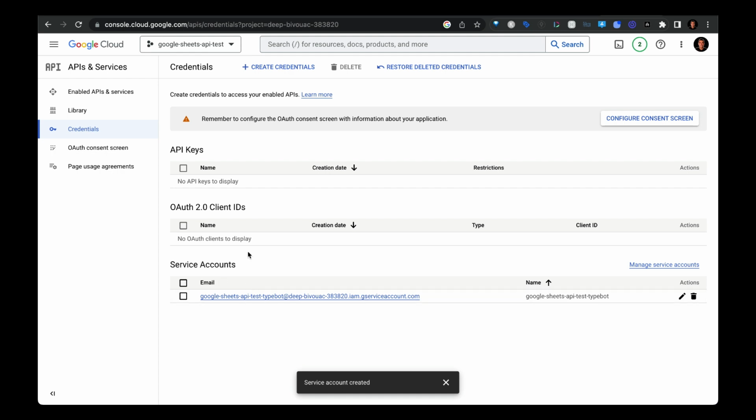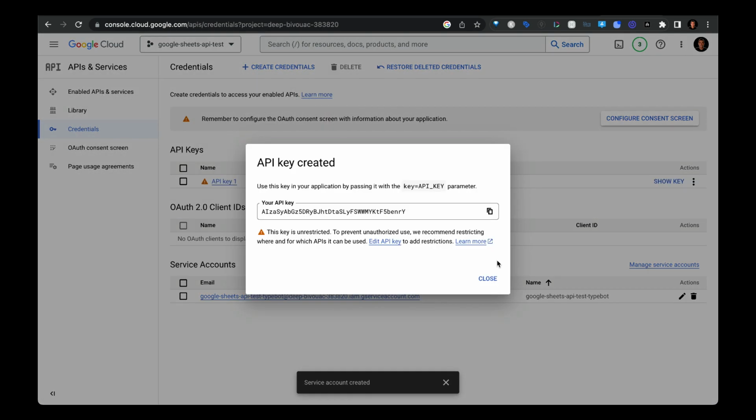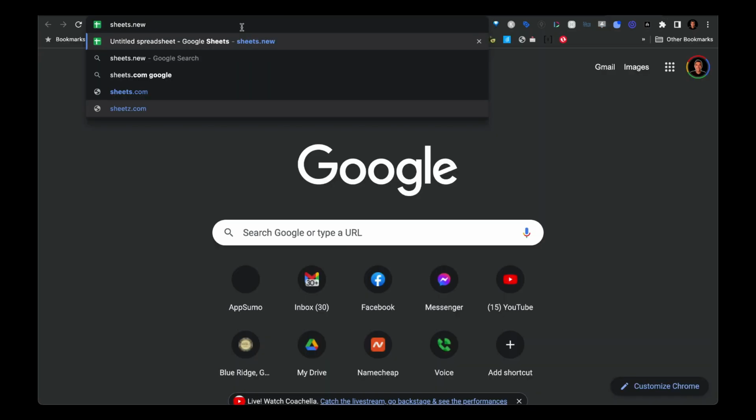So the next thing we need to do is create an API key. So let's go back to create credentials and select API key. It automatically gets created for you. And if you ever need to refer back to it, which you probably will, you can just go down here and show your key.